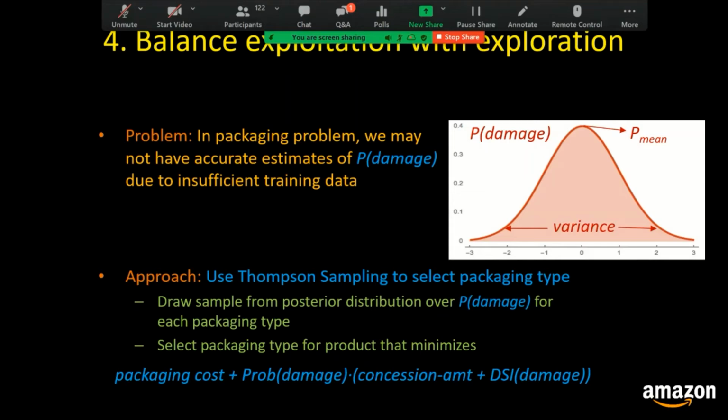And this becomes a problem if you're using the point estimate P mean to select the package type for a product. So for example, if the true damage probability is less than P mean, then P mean will end up overestimating damage probability and use excessive packaging. On the other hand, if the true damage probability is greater than P mean, then P mean will end up underestimating the damage probability and use too little packaging. So the question here is, how do we select the package type for a product when we have a probability distribution over damage probability?